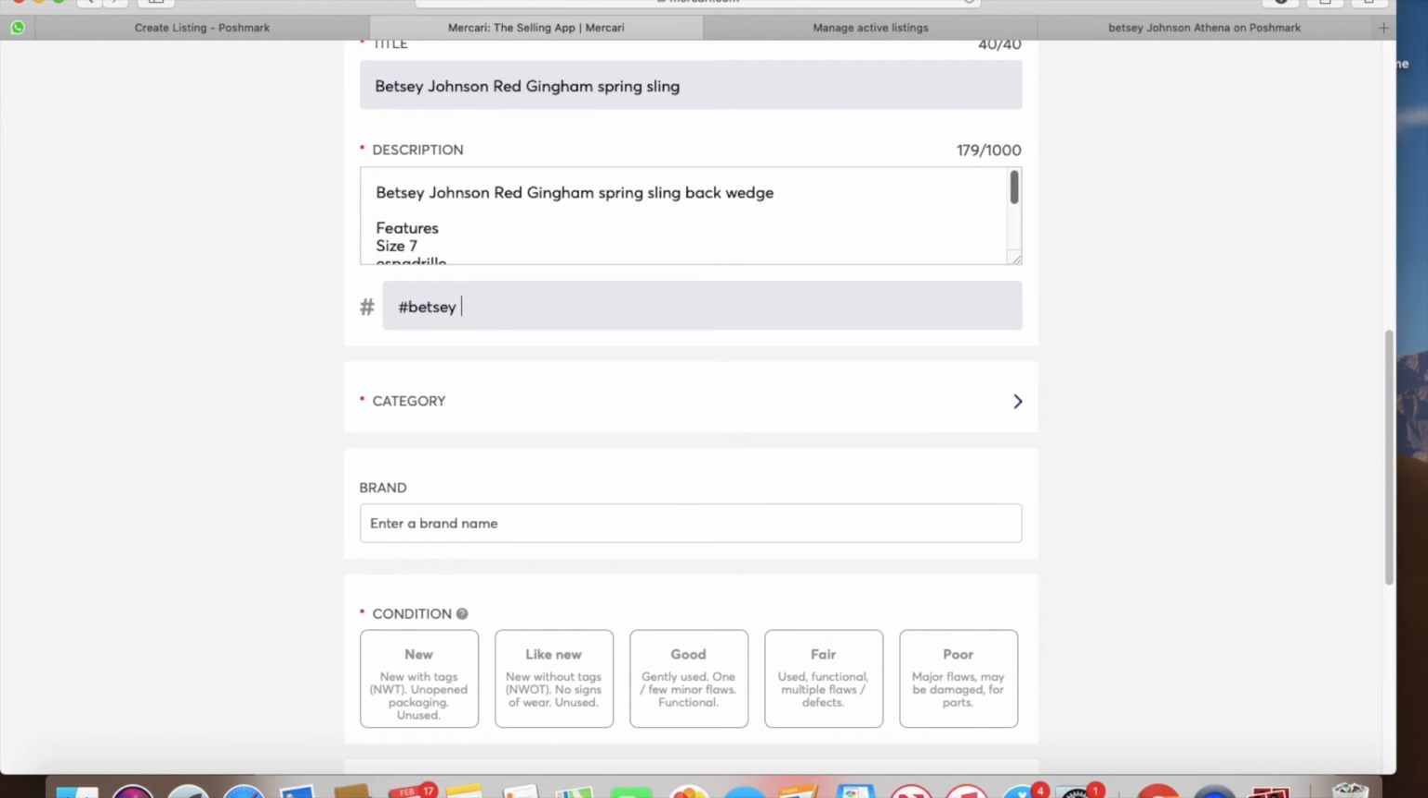So on Mercari, I like to use the hashtags. You get up to 3. I try to do at least 2. I'm not really sure how the hashtags work. I'm going to do hashtag espadrille because I feel like there'll be lots of those, and then hashtag gingham.